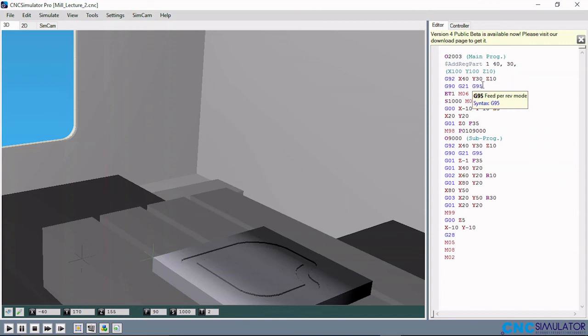G90 absolute, G21, G95 for the feed revolution mode. So embedded to 1 M06, that's the tool in the tool chamber 1. This is the spindle speed. This is clockwise spindle direction and coolant on. So also the G00 is to set the tool to its home position. The home position in this case is x minus 10, y minus 10, and z5. So it's away from the surface of the workpiece, and the tool is being brought back to x20, y20.